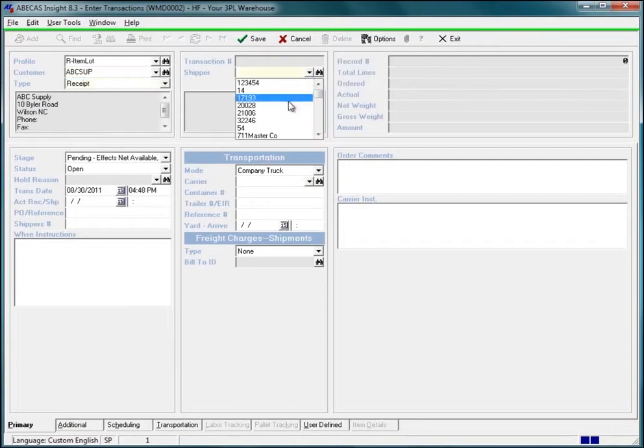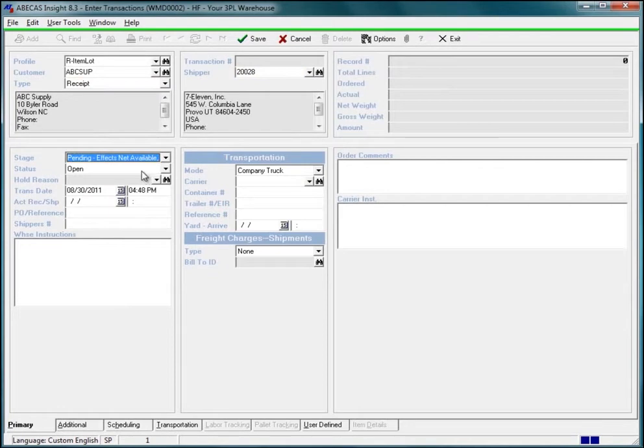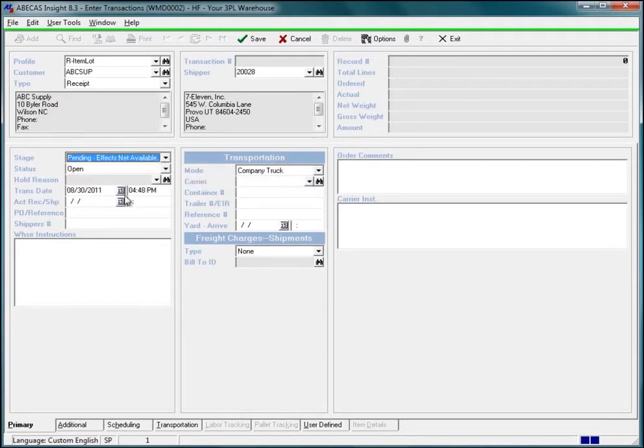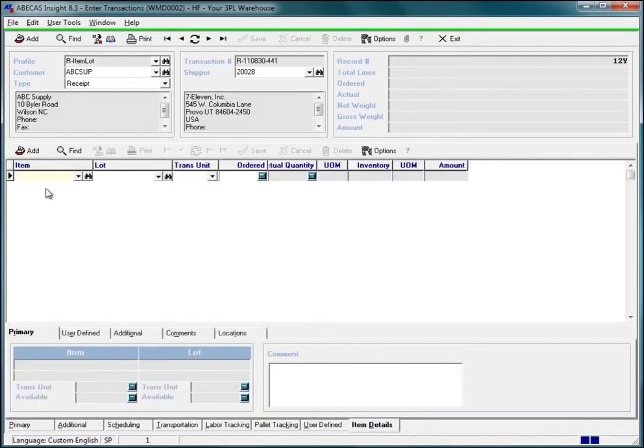It's being shipped from a certain location that we can enter. So I'm assuming this is coming in as a faxed type entry. This could have all been created using an electronic data interchange. This is pending, which means that I know it's coming, but it's not here yet. So I'm going to leave it as pending. I don't know the exact receiving time. I do have a PO number. I do know the carrier, so I can put that in. And I'm going to go ahead then and save that and enter the detail of what's coming in.